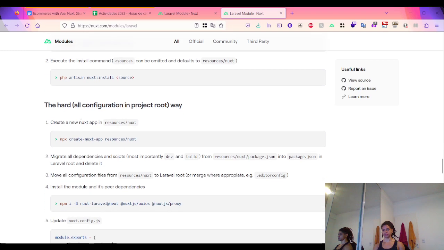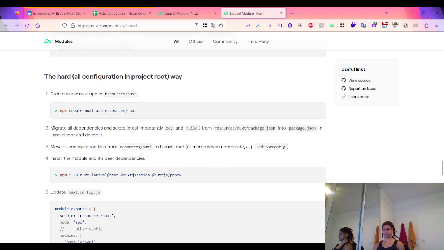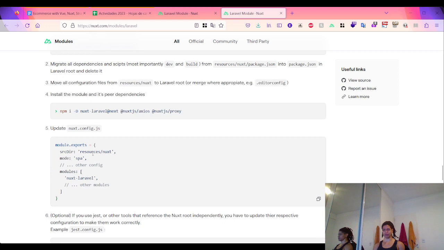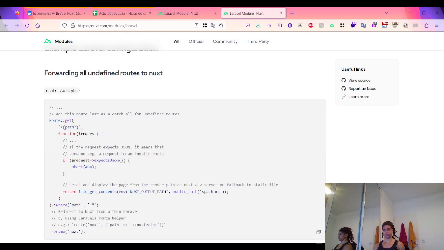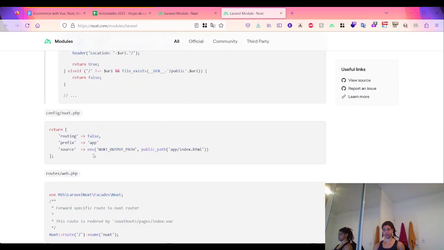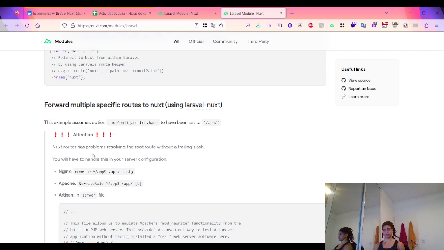Interesting. Why am I looking at this? For a previous project, for a service that I'm offering, they want me to implement Nuxt with their existing Laravel application and use that to create an admin panel, and build on top of that admin panel. Forward multiple specific routes to Nuxt using Laravel Nuxt.